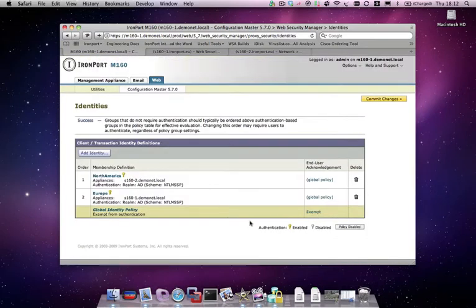So, here we now have two identities. We can see that each identity will only be available to the defined web security appliances.